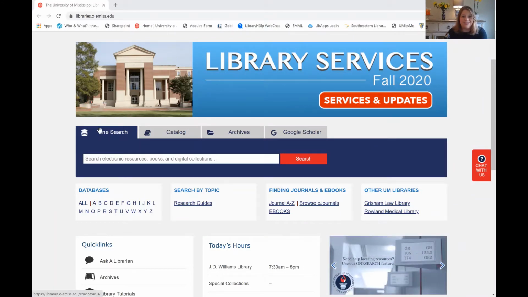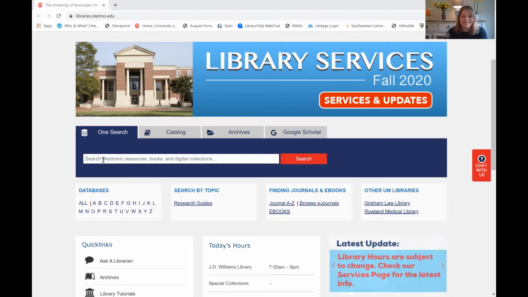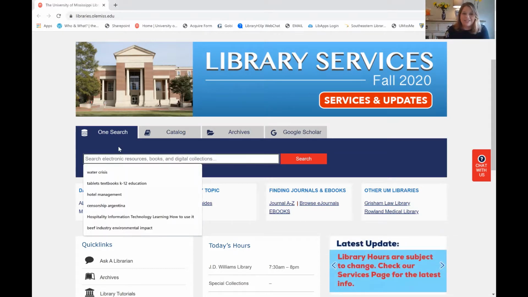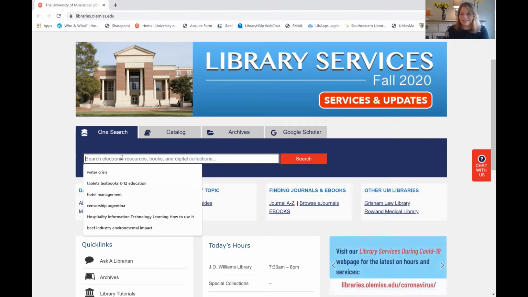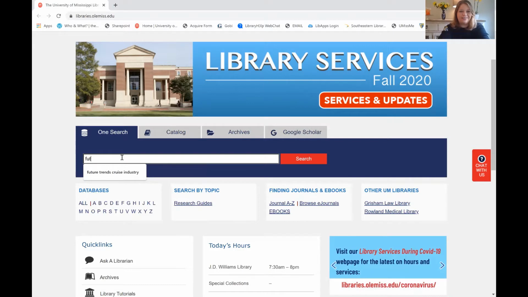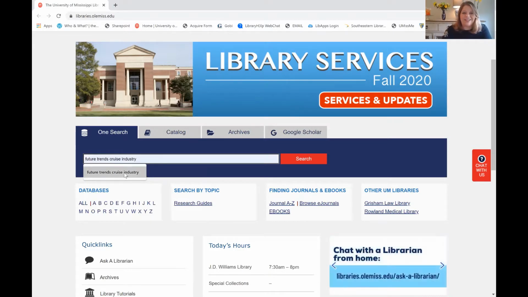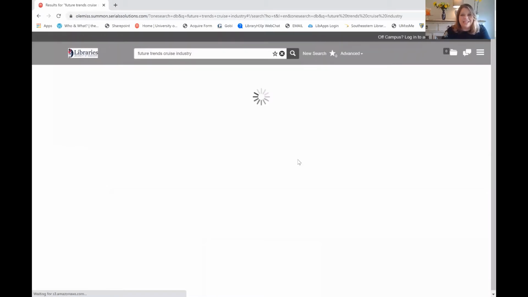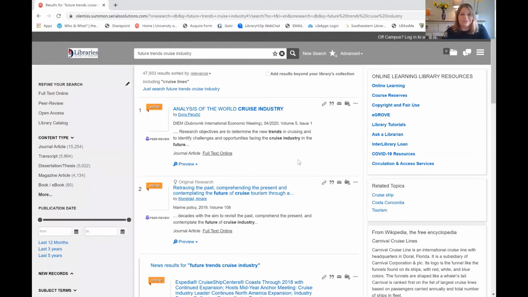So from here, I'm going to show you how to use the One Search box. You may have used this in the past, but I just want to show you that you can use some extra features in it to find really specific things that you're looking for. So today we'll look for future trends in cruise industry and hit search. When you type in your keywords here, use between 2 and 5 keywords. It will give you a better result list.